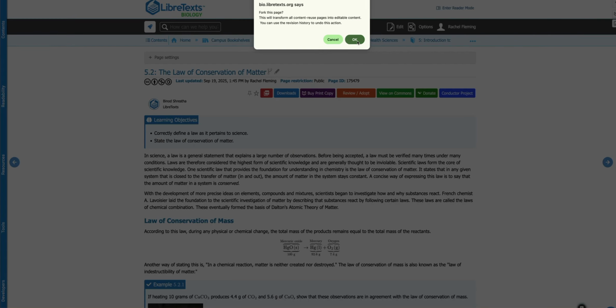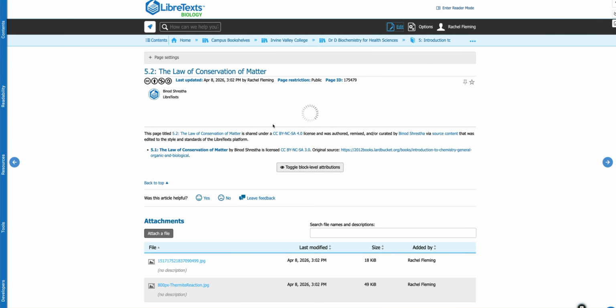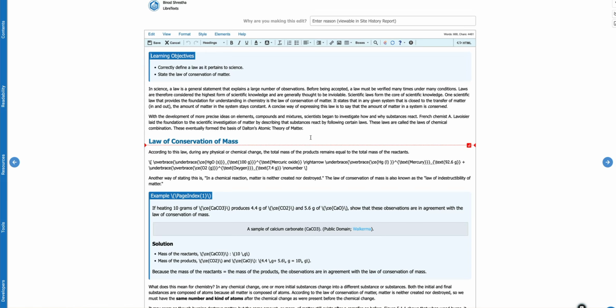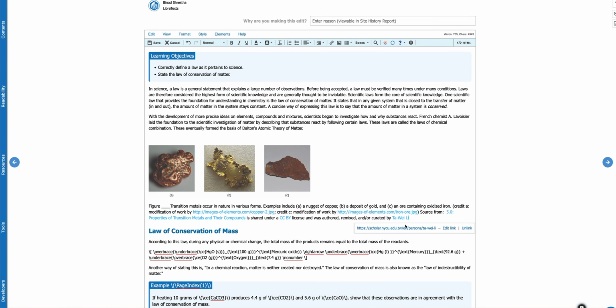We fork it. We hit OK. We make sure that it's separated from the original so we can edit it. We go into edit. So now you can edit all of this. If for some reason you wanted gold right in here, bam, now you have it all in there.